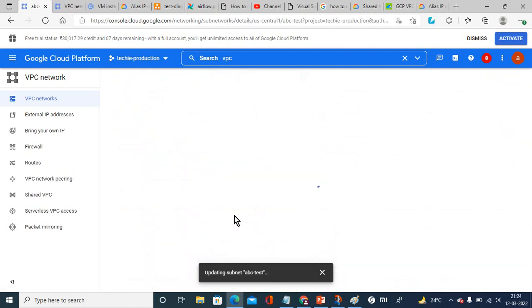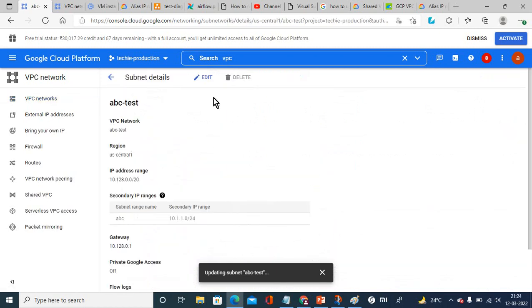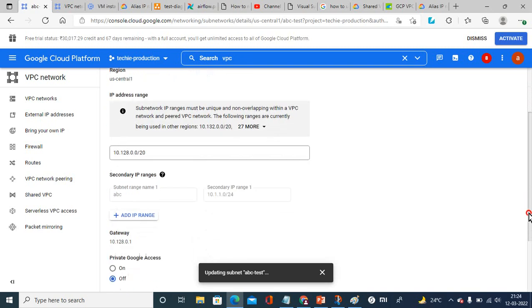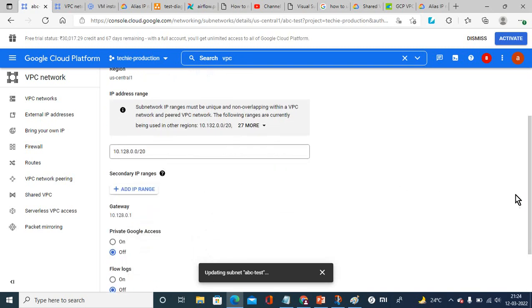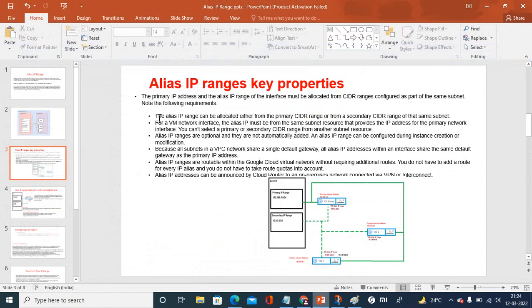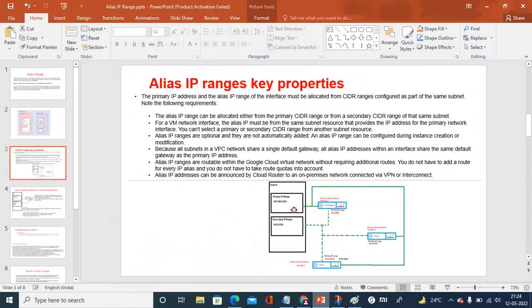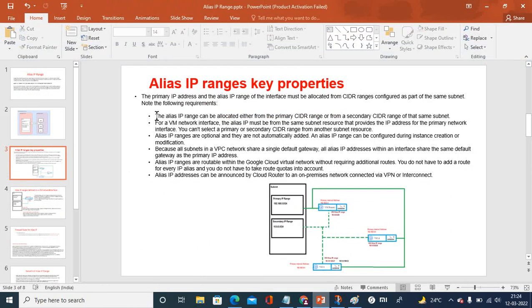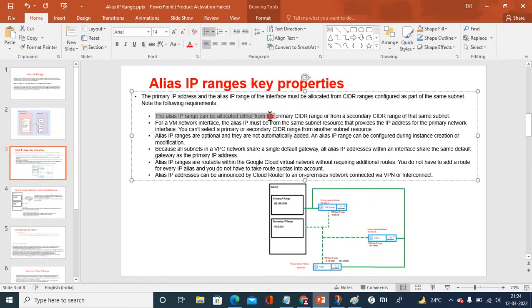Just click on the VPC, remove this secondary IP range, save it, and then you can delete the VPC. Okay, this is the thing I mentioned over here. The alias IP range can be allocated either from the primary CIDR range or from the secondary CIDR range of the same subnet. Okay, so first I will explain this point.